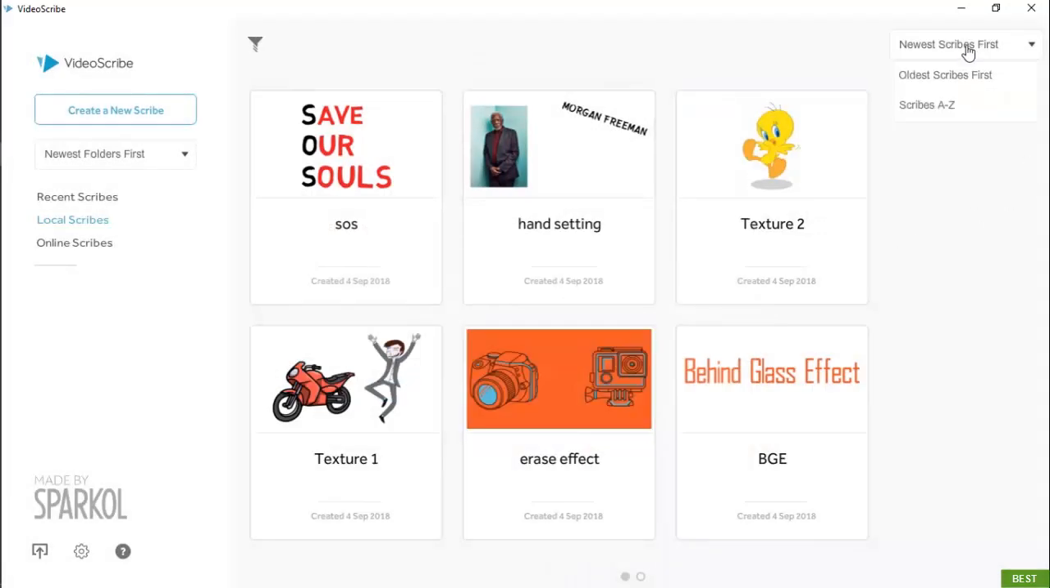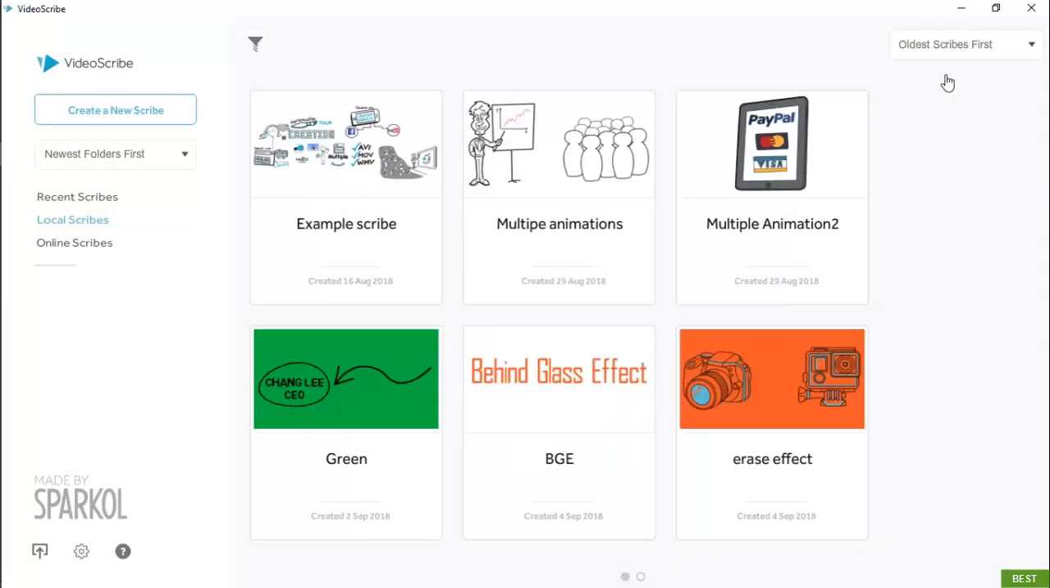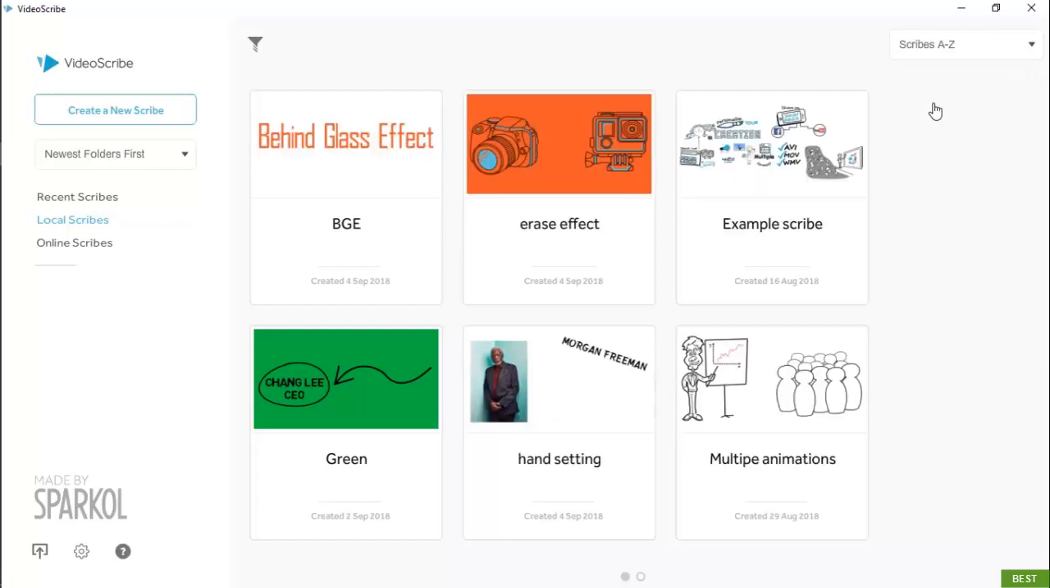Another method is to sort your projects using one of those three filters. I want to mention that all the projects that you find here are the projects existing in the base folder of the software. This is a default location for saving any file in VideoScribe.